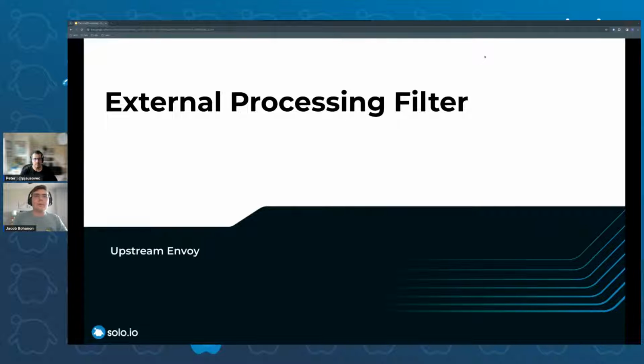What's unique about the external processing filter among these others, the Wasm, Lua and Golang filters, is that it's actually a gRPC service that is running anywhere and does not have to be co-located with Envoy. As long as the gRPC server implements the correct API, you can configure Envoy to send these processing requests out to it, and it can interact.